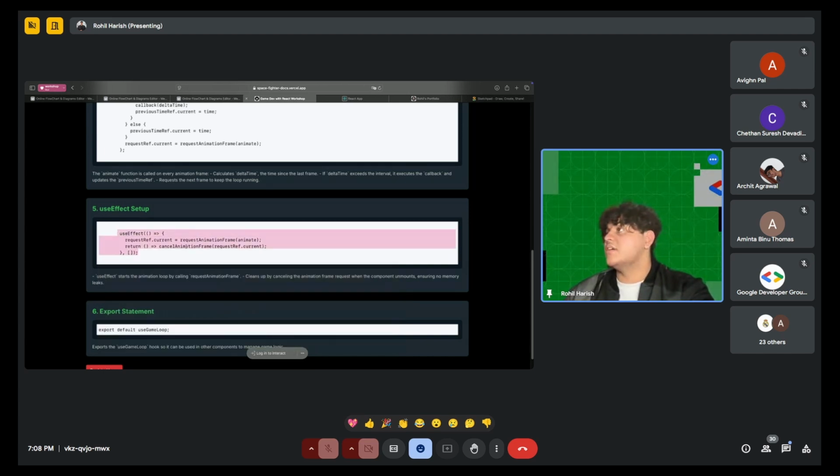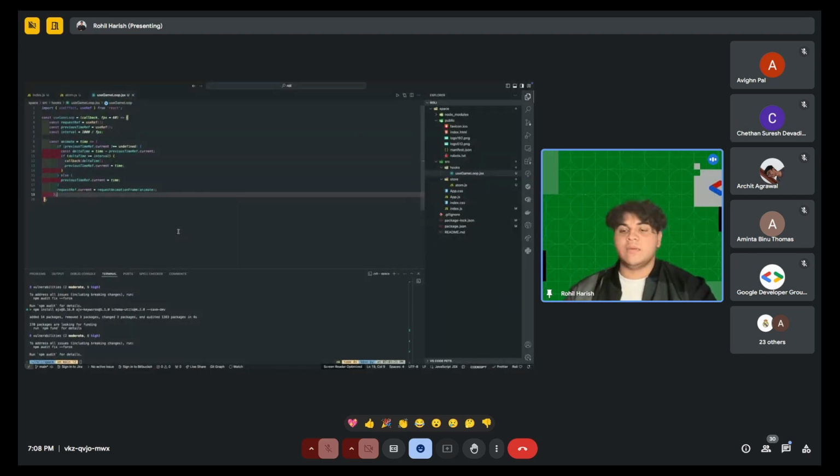I don't know why my Control C is not working. This again, let's just make sure there's no memory leak. It cleans up by canceling the animation frame request when the component unmounts. In general, as the animation loop is taking place by calling the request animation frame, use effect just helps in not having any memory leaks.